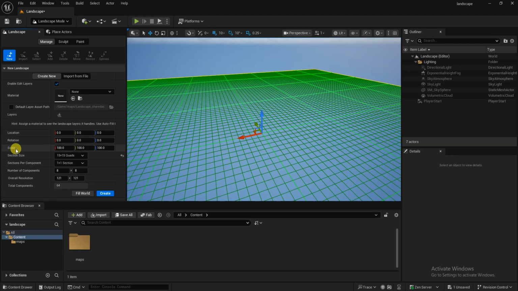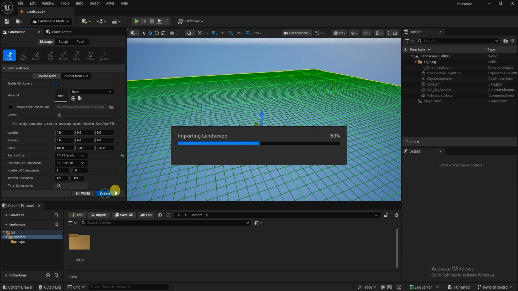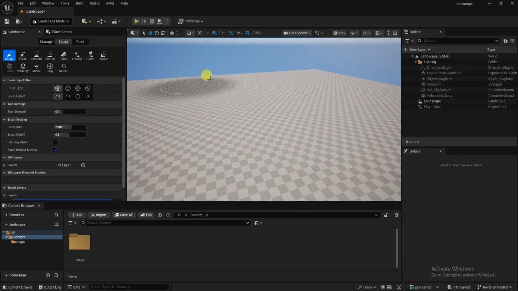Okay, and this is the scale value. By default we can work with 100, but if you want to increase the size, we can. Okay, so just say create. Yes, so now the landscape is ready.